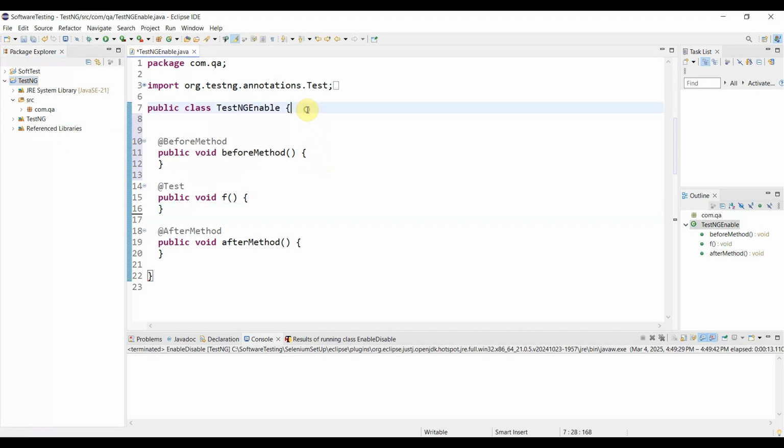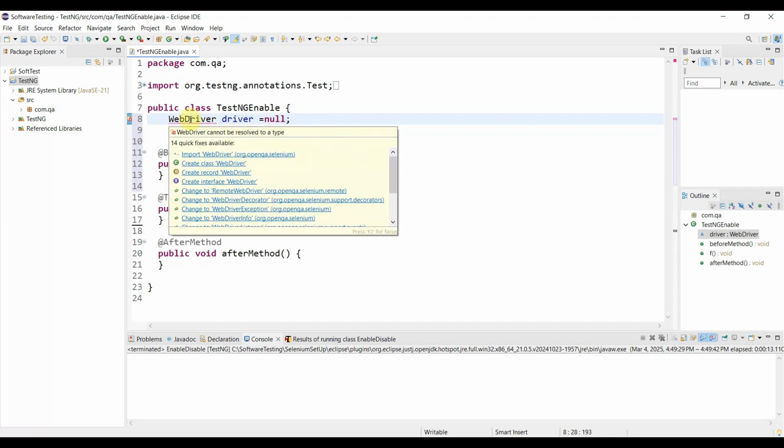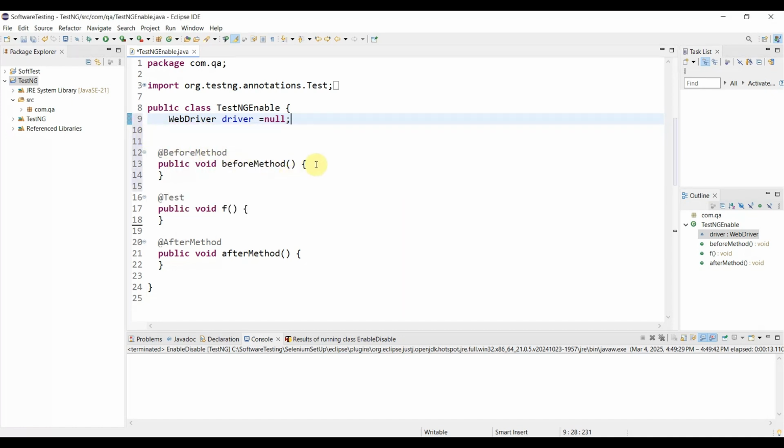Now we need to write our test. Basically what we will do, we will create multiple tests over here and, based on our needs, we will enable and disable tests and we can run anytime. So let me write the code. First thing, WebDriver driver equal to null. If you see a red mark, mouse over always, then you need to import WebDriver from org.openqa.selenium. The red mark will go away.